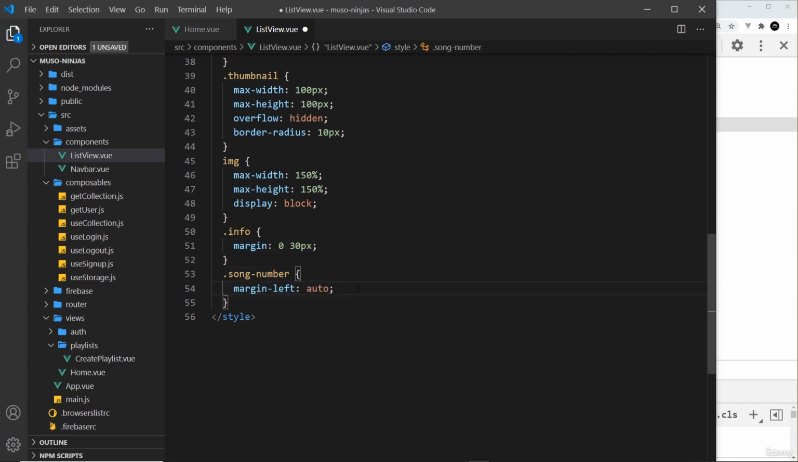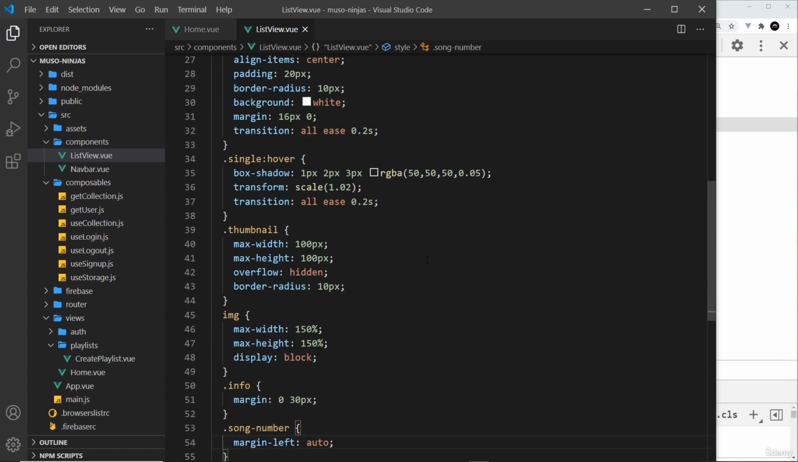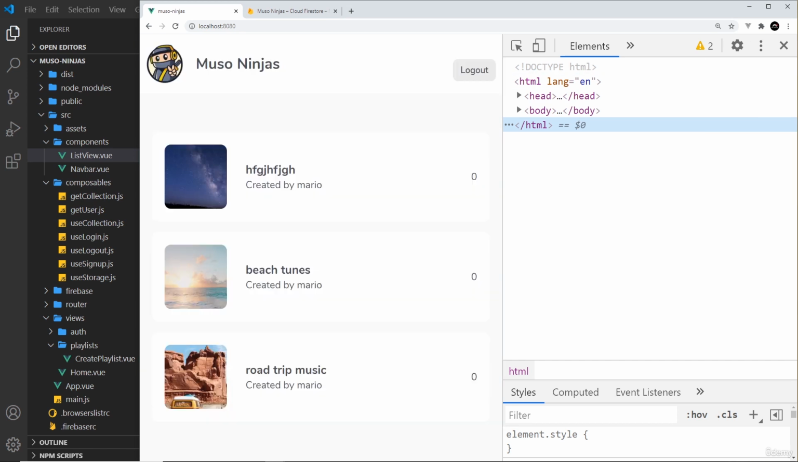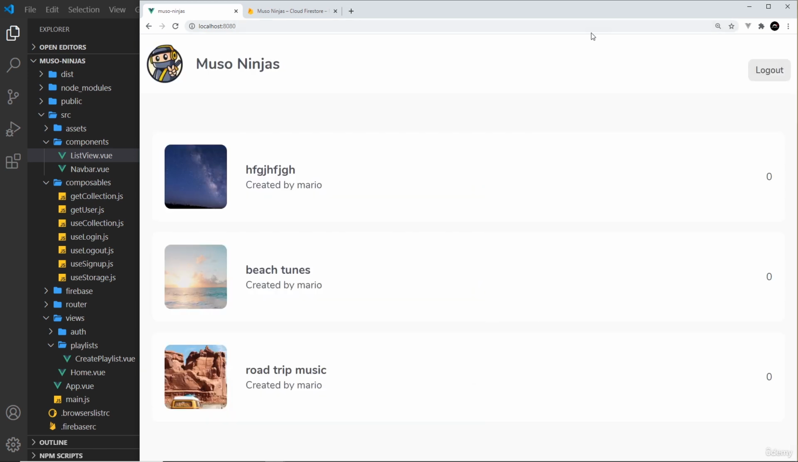Now the info, we just give a bit of margin to the left and right, and the song number, we say margin left auto, that puts it way over to the right. So again, these are only styles, they don't really matter that much, it's just to make it look a bit better, and this is not a CSS course, so feel free to add your own styles if you prefer.